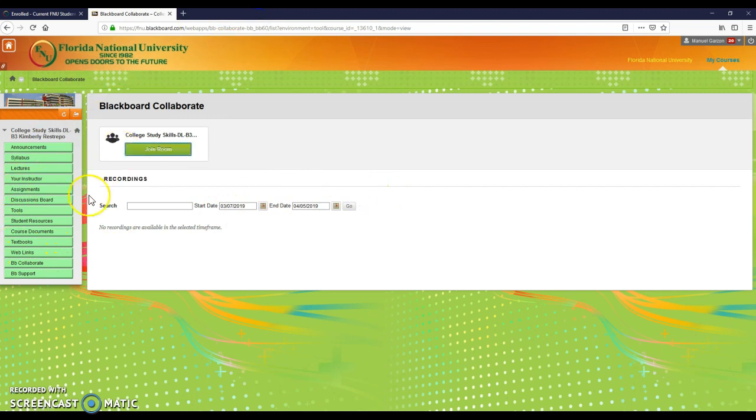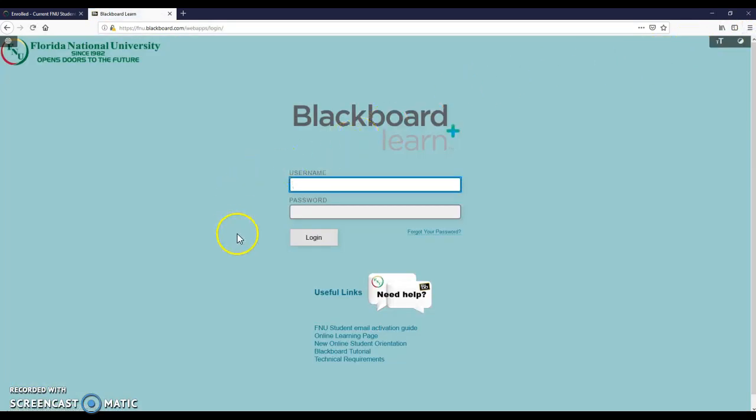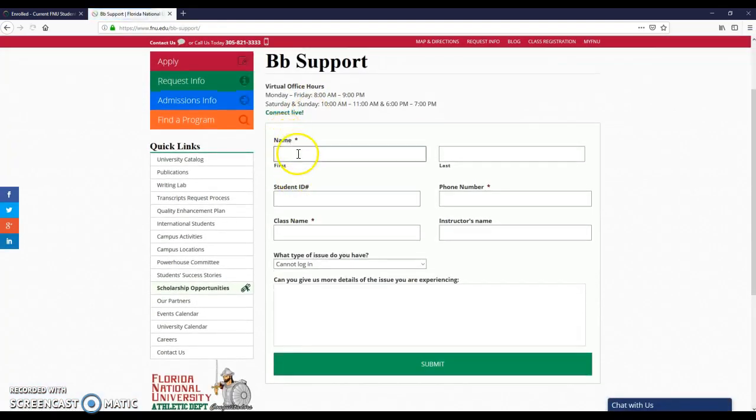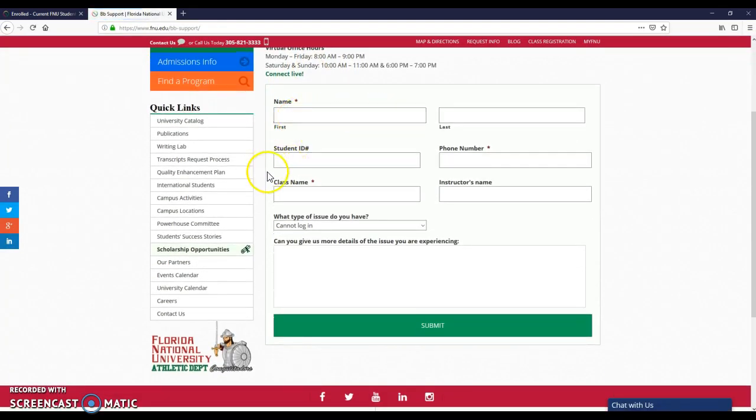This is how Blackboard works, but remember, if you have a question and you want to contact us, the only thing that you need to do is click on Need Help. This will open a BB support form. You put your name, your last name, your phone number, and the information that we need to know about the situation that you have. Submit it, and we will contact you as soon as possible.